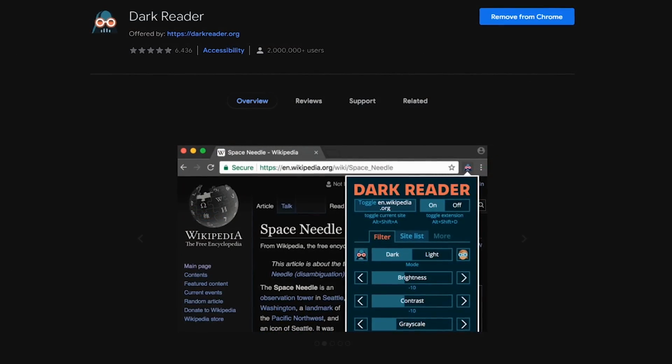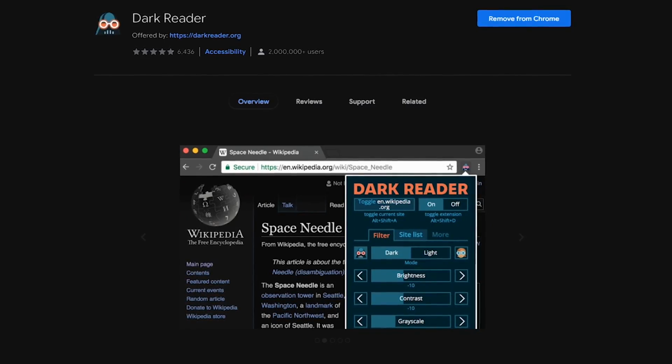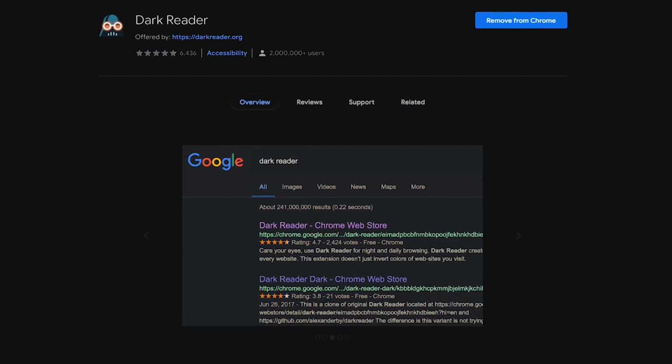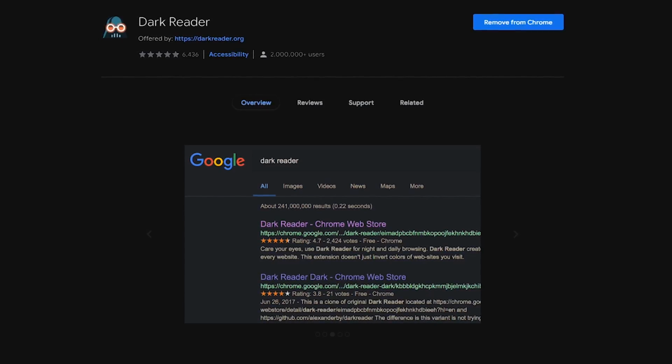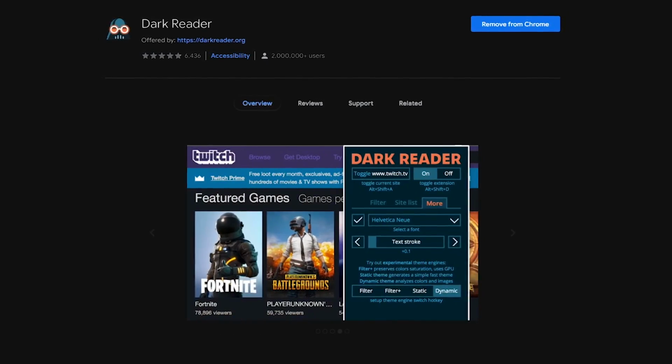As an alternative to Midnight Lizard, Dark Reader is another one we've recommended in the past for creating dark themes. While being less customizable than Midnight Lizard, it may work best for those of you that need a more basic solution.